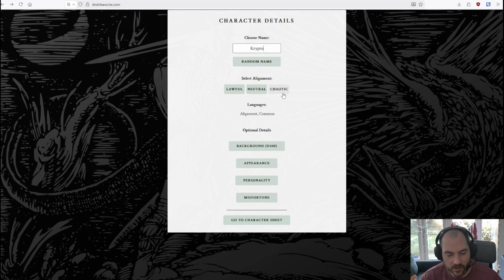That's a very broad strokes take on things. Just have a think about what you want to be. And you can see that there is a lawful language, there is a chaotic language, there is a neutral language. Crypto's going to be lawful.